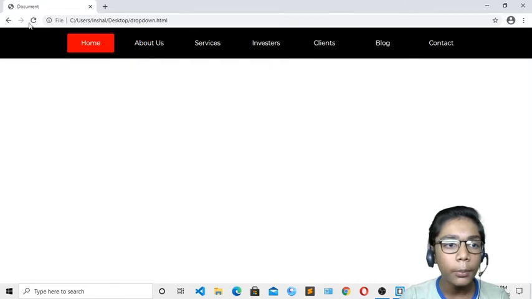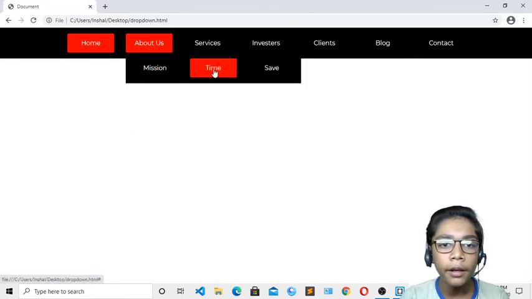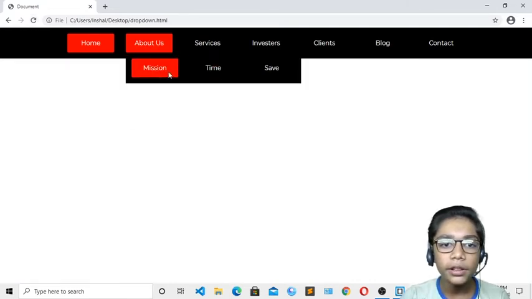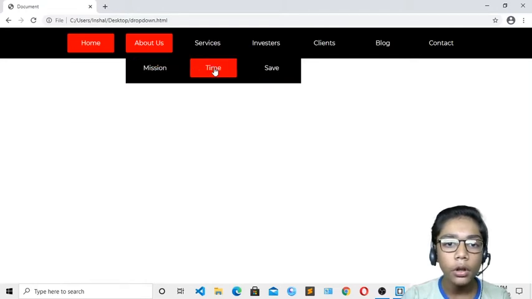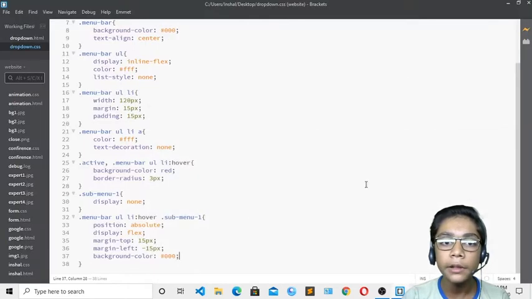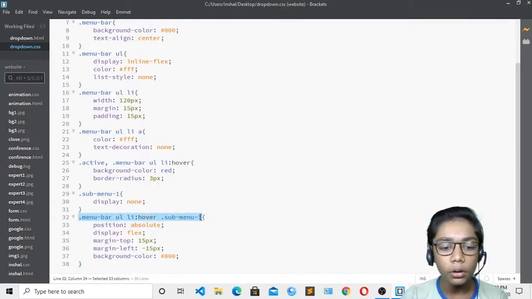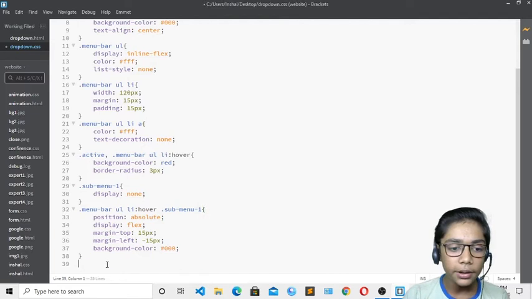But there is one problem: when we get our drop down, it is looking horizontal. You can also keep it horizontal, it's your choice, but if you want it vertical, meaning mission, time and save over here, we can also do that. I will minimize from here and come over here, and I will copy all of these and paste over here. Now you have to write ul in front of it, which is really important to write.